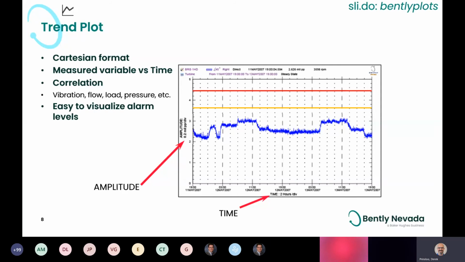Other items to note here for trend plots, which you're going to see similar sorts of things for the other plots, is information on the axes. So on the horizontal side, the X side, it tells us that this is time, and each of these divisions is 2 hours per division. That /div is per division. So here we can see from 11, this is 13, 15, 17, 19. So every one of these divisions is 2 hours. And on the vertical axis, it shows us the scale here. So 0.2 mils per division. So 2, 4, 6, 8, 1, and so on and so forth.